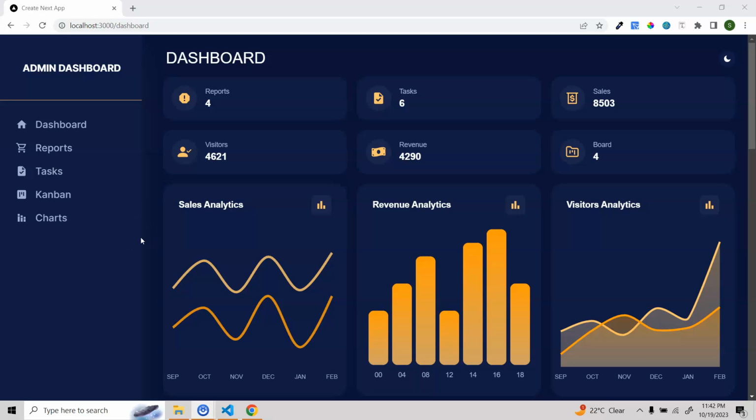So in this particular video we are going to create this awesome looking admin dashboard from scratch. We are going to use React.js, Next.js 13, Tailwind CSS, Material UI, and there is a lot of functionality. So you can see that this will be our home page and this full project will be fully responsive. So let's see what exactly we are going to build.